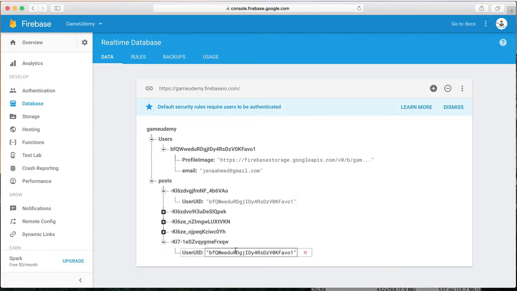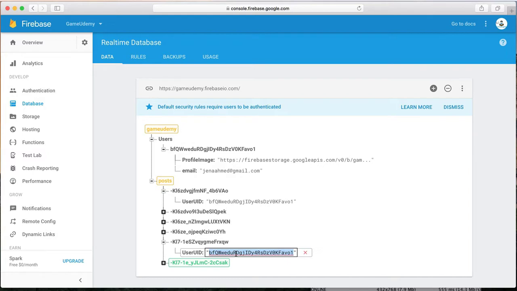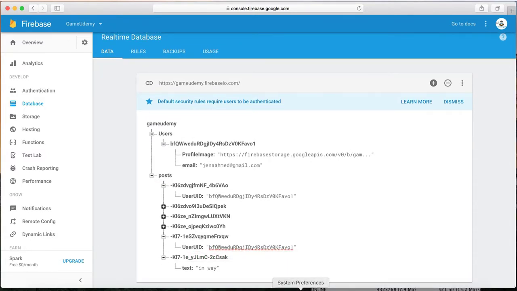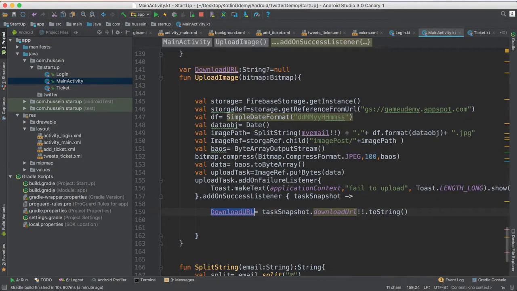You see, this is the post, it has UID only. Why the post? See, it just has UID, then you have a text. Wow, I understand the error. Where is it? I did different pushes here.